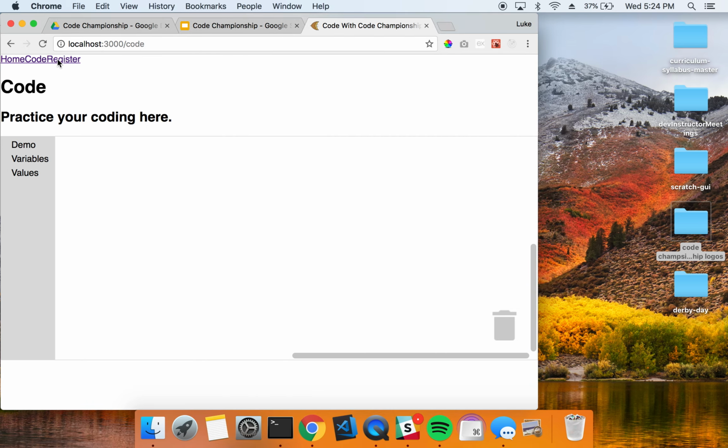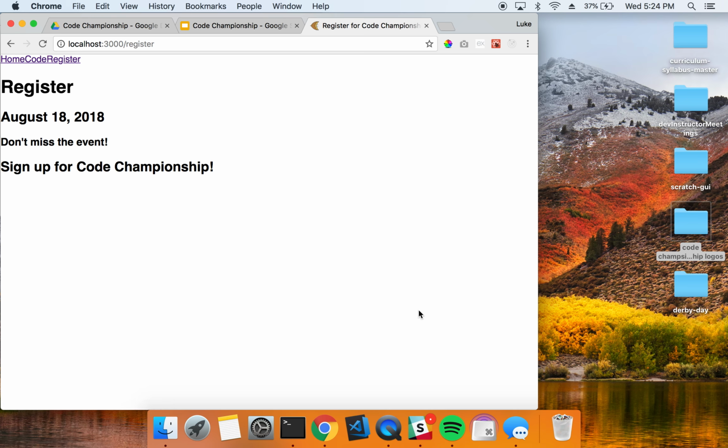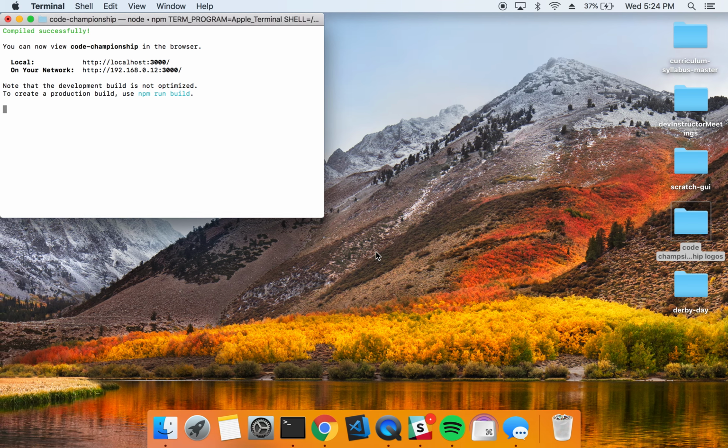It doesn't look like there's a whole lot done inside of here. This is just some initial routing. So I'm going to go ahead and start from scratch with React. So I'm going to kill this, and I'm going to cd up a level, and maybe I'll call this something else. So I'll call this code championship. Maybe I'll rename the other one because I want to keep this the way it is.